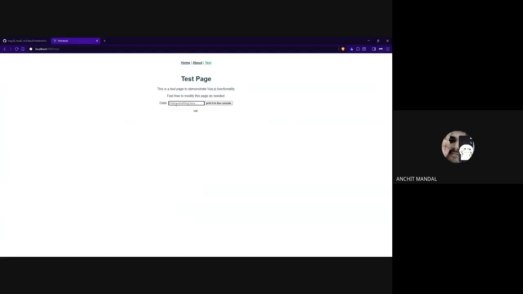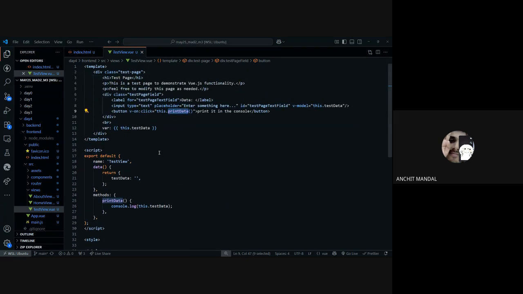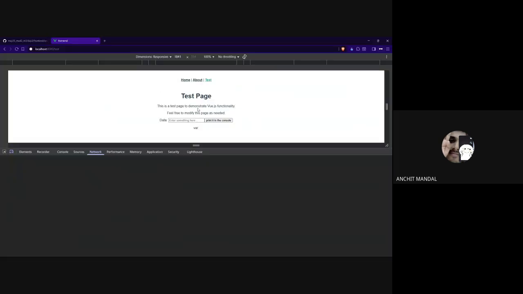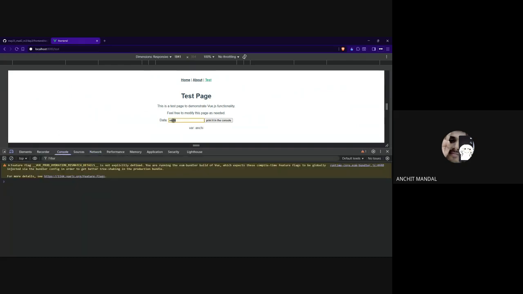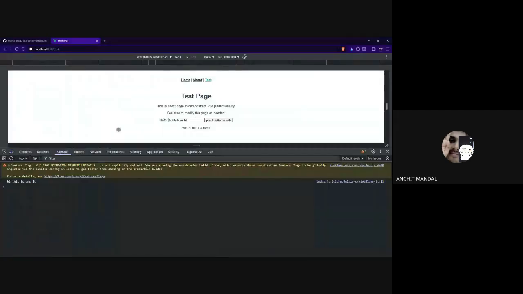Next, I had this input field, and if I write something over here, what was it doing? If you open up the inspect window and stay in the console, and I write something over here, for example my name, Anshul, and click on print it in console, what did it do? It printed whatever was added to this variable. If you remember, there was a variable called test data, right? It printed the test data into the terminal.